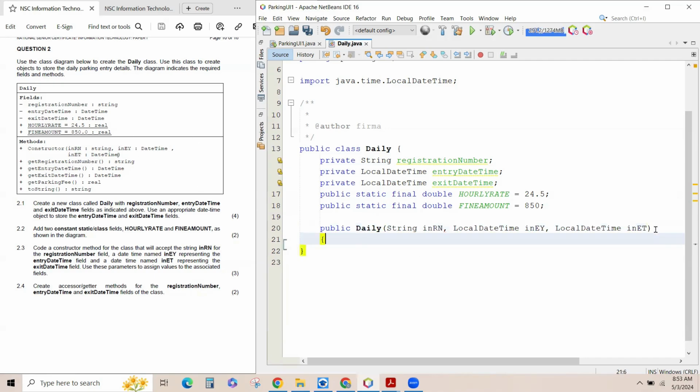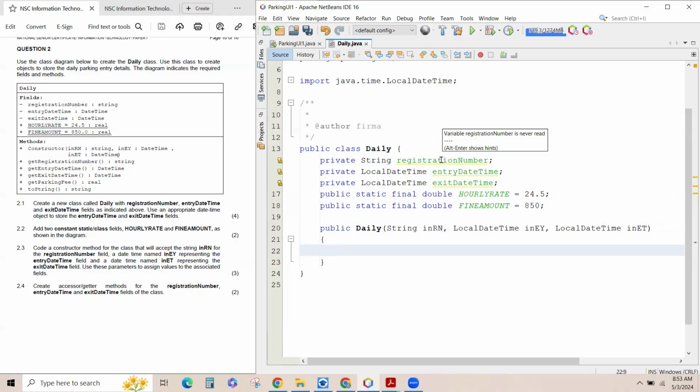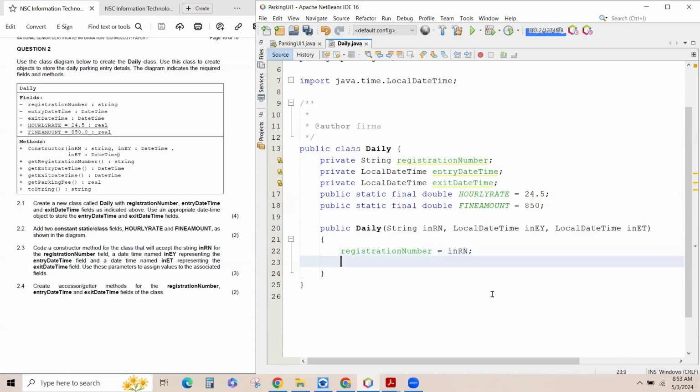And then we've got to finish our constructor. We're going to double click that because I don't feel like typing it in. Equals in rn. And then entry date time, double click, Control-C, Control-V, equals in ey. And then double click, Control-C, Control-V, equals in et. Okay, that's your constructor.